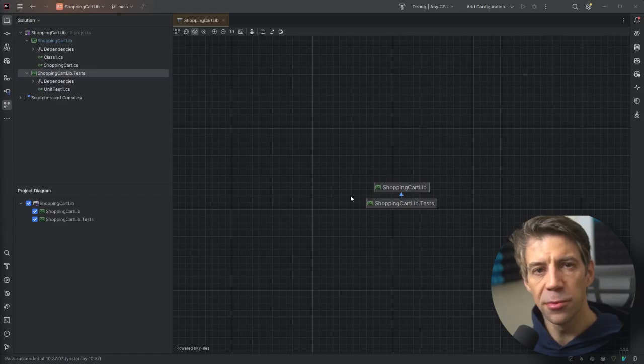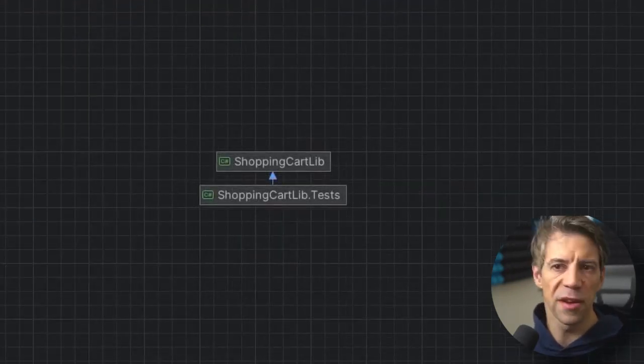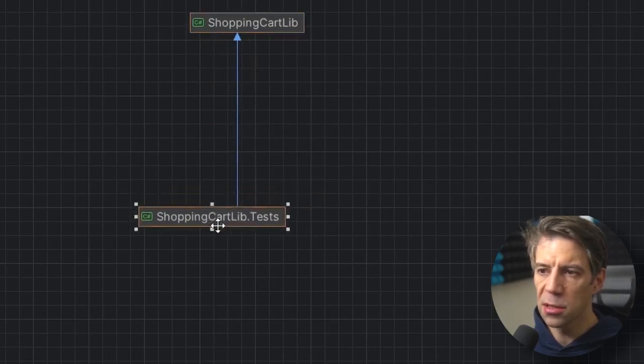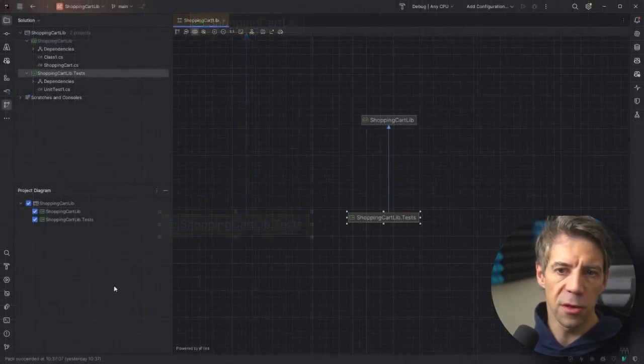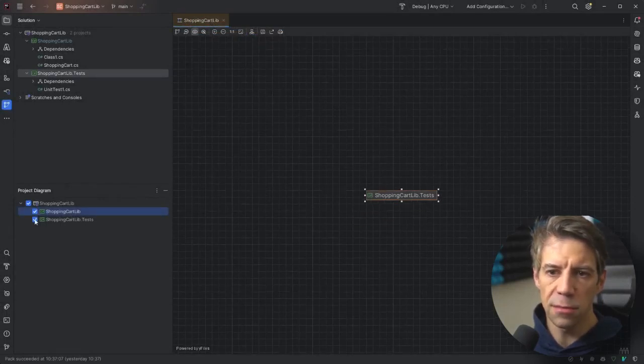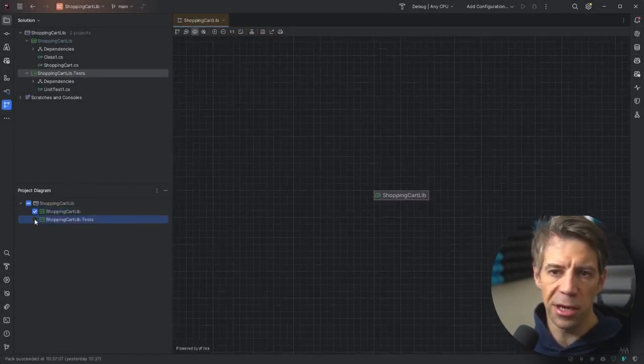So here's a very simple diagram. Near the end of this video, we're going to show a much more complicated version using a different project. But let's start off simply. So we've got both projects here, and I can drag these. If I want to show and hide them, I've got this pane here, this project diagram pane, and I can just check them and uncheck them, and then they disappear and appear.